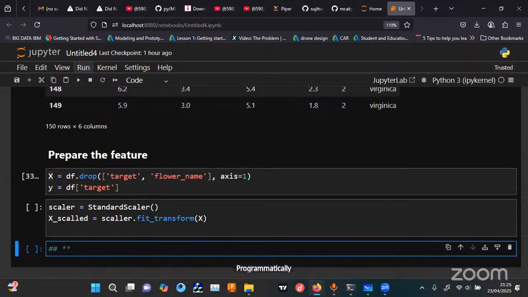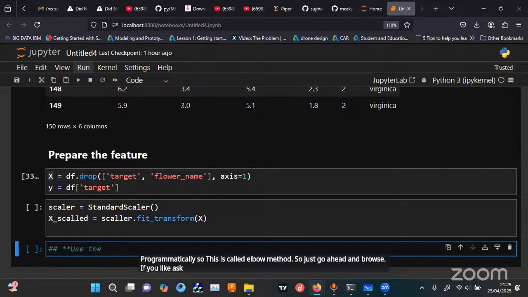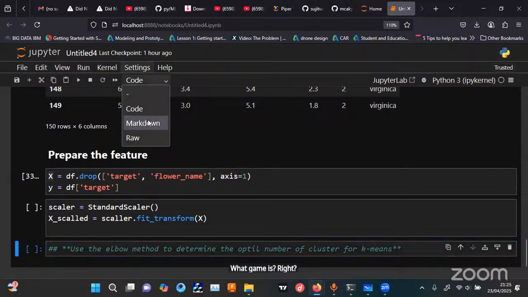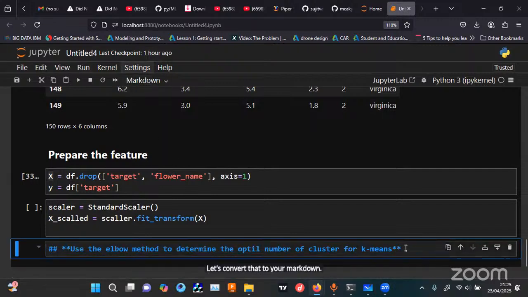This is called the elbow method. So just go ahead and browse. If you ask ChatGPT what the elbow method is, you're going to get more explanation. Use the elbow method to determine the optimal number of clusters for K-means, right? Let's convert that to a markdown and let's run it.